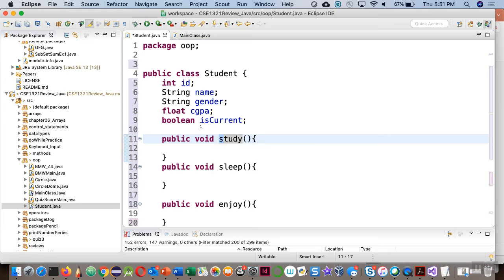Sometimes we use camel case, okay? So instead of iscurrent, isCurrent is understandable as two words. If I would say iscurrent, then sometimes it is difficult to understand what this means, right? Or sometimes we can use an underscore, is_current, but we cannot use an empty space.